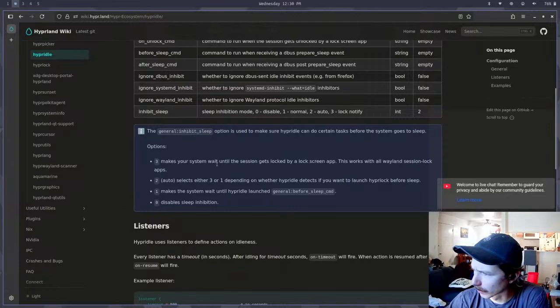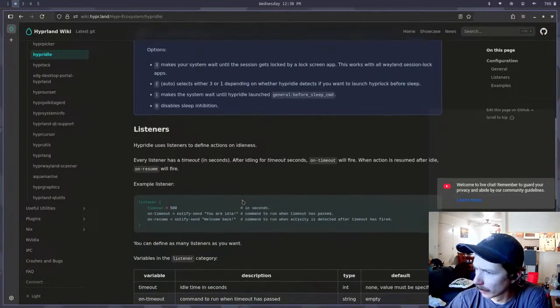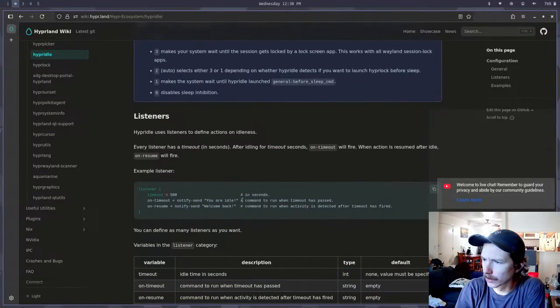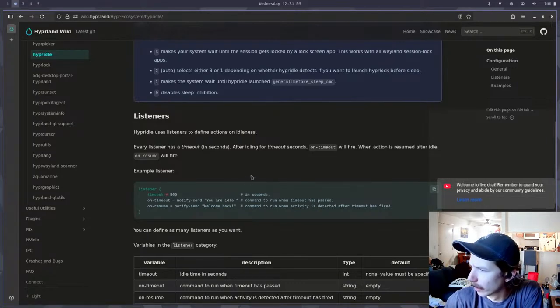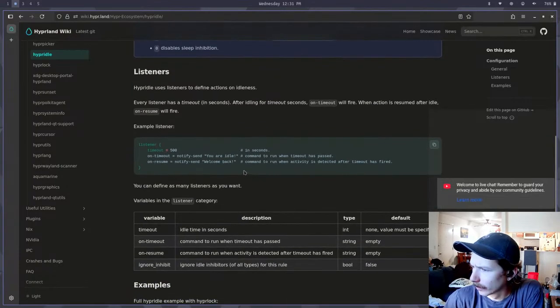Makes your system wait until the session gets locked by the lock screen. Selects either 3 or 1. Turn on, Hypridle detects it and makes the system wait until Hypridle launched. General before sleep command disables sleep inhibition. Hypridle uses listeners to define actions on idleness. Every listener has a timeout; after idling for timeout seconds, on-timeout will fire. Example listener: you're idle, welcome back.